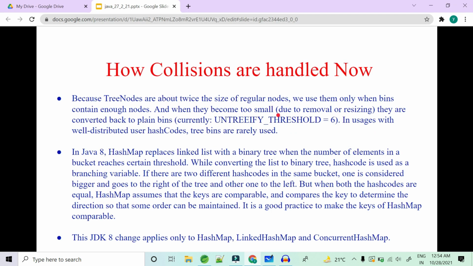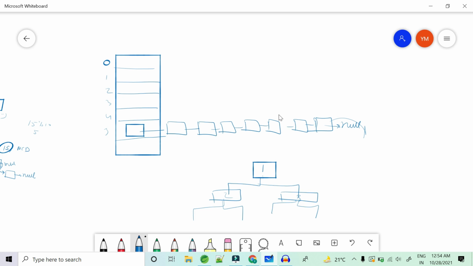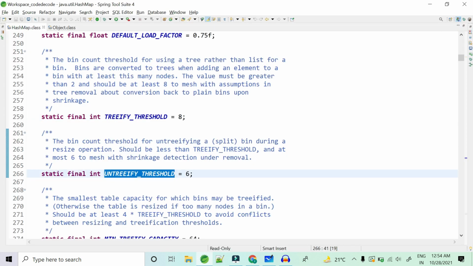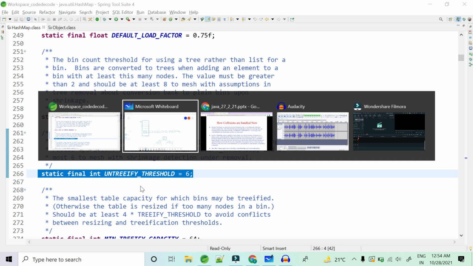What if I start deleting some elements from the hash table? At some point when it becomes only 6 elements, it's no use to keep a tree. So there is also a variable called untreeify threshold. When the collided bucket now has fewer than 6 elements, it is untreeified and converted back to the linked list.